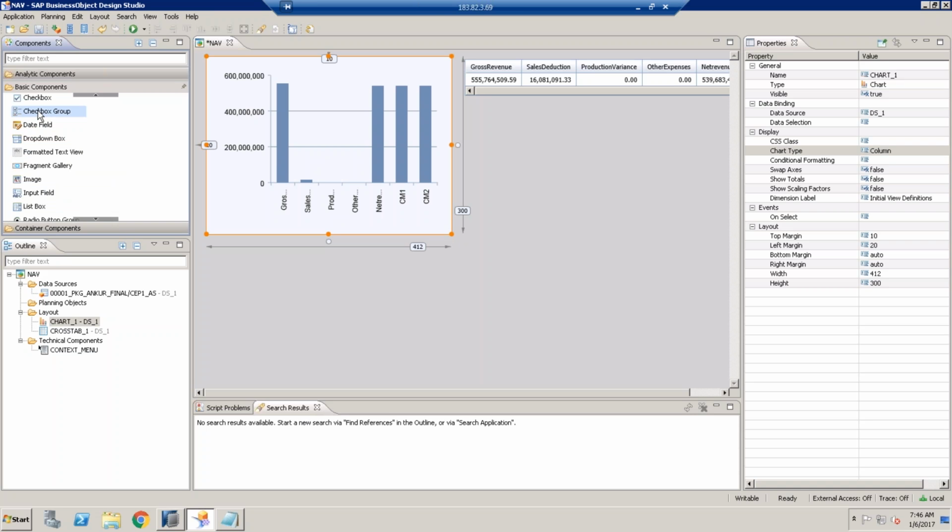Working wise, how you attach to a data source, how they filter the data, what functions are available, all are the same for these four things: checkbox group, drop down, list box and radio button. So we will see one by one how they work. But these four are the basic standard. In the basic component, if you say filters, these four are available.